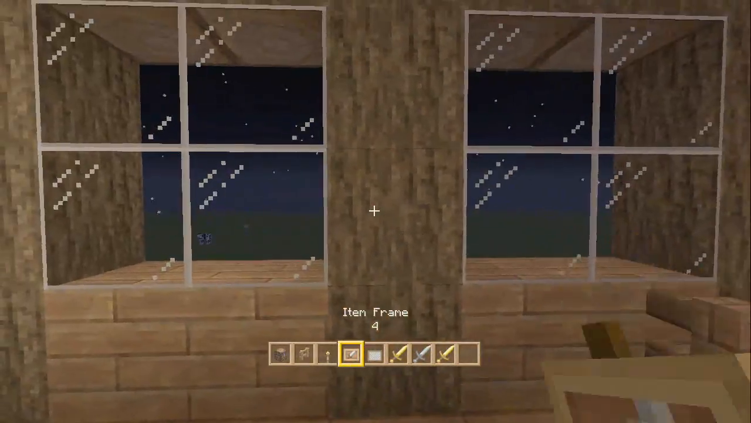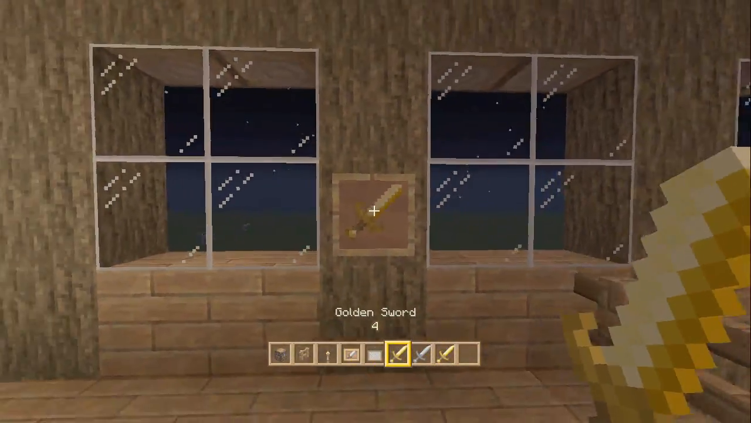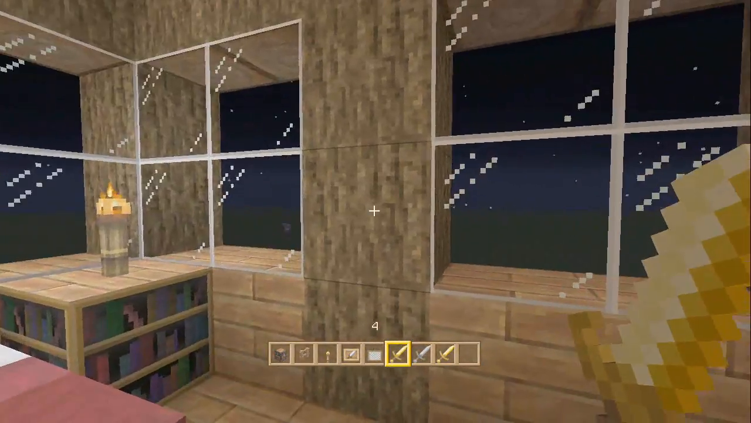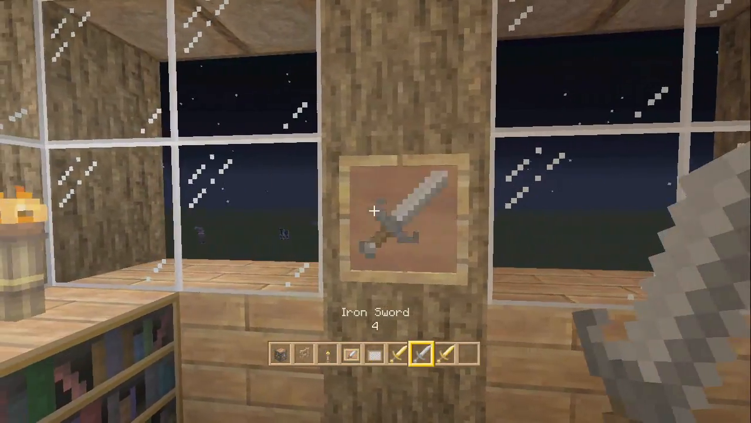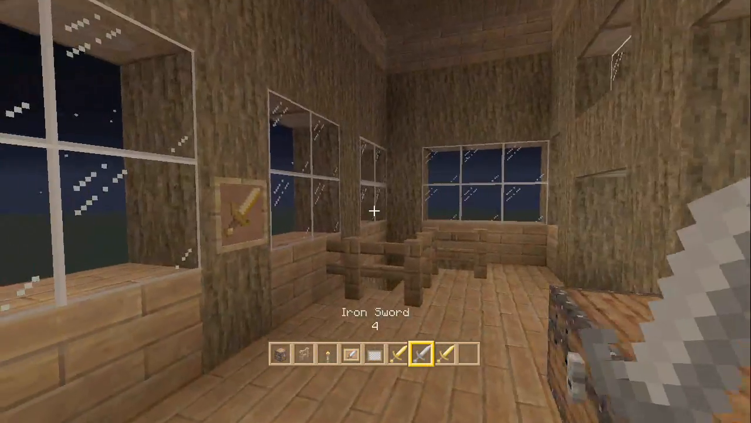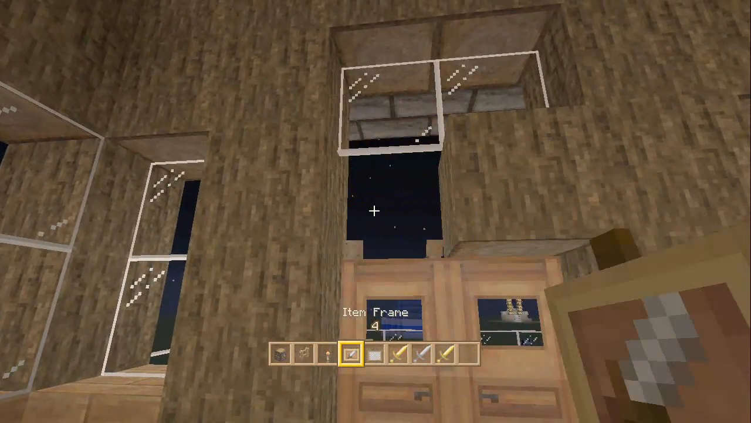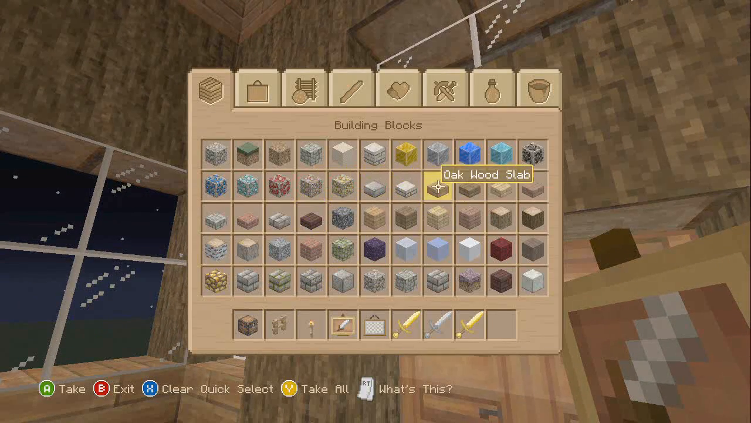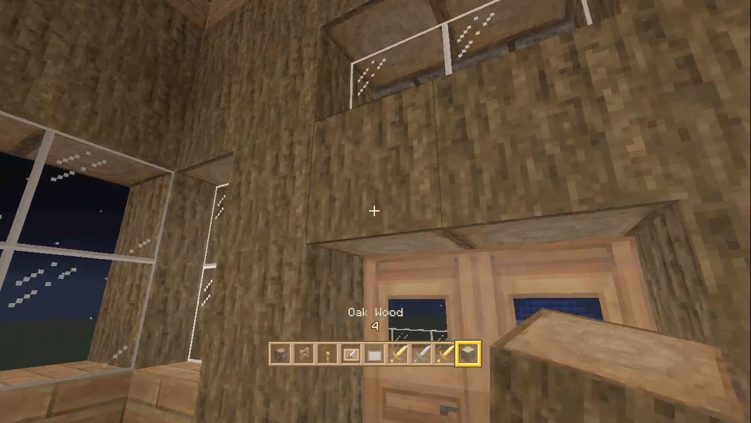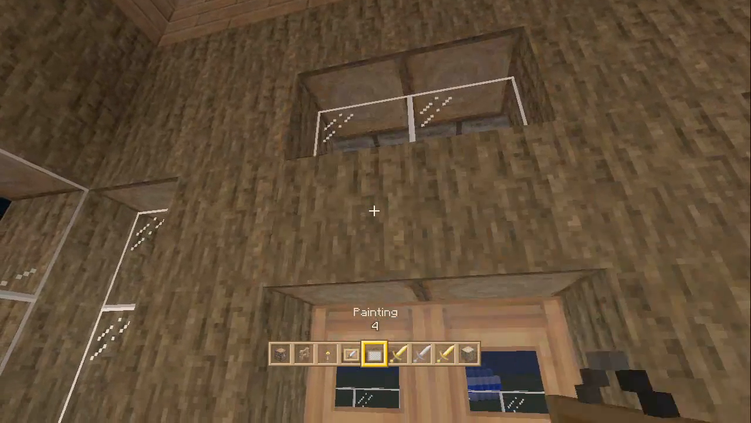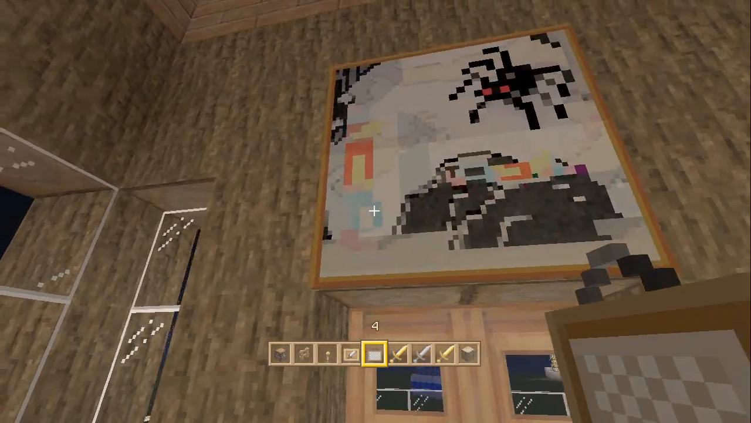And then just place item frames around with just random stuff in them, just to make it look good. Like on each pillar, have like a different item, like that. And then also you can do paintings. Oh, that was not my painting. You can do paintings up above places like that. See if we can get a too long painting.